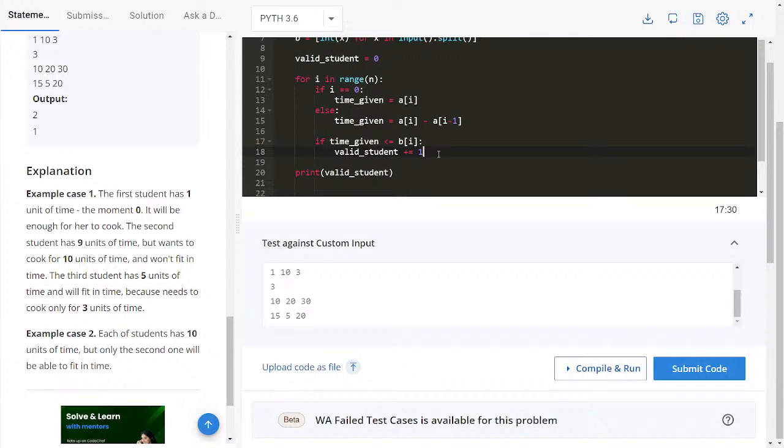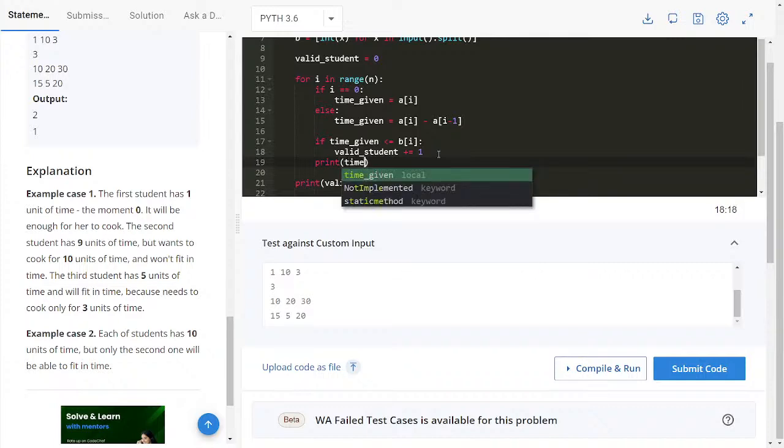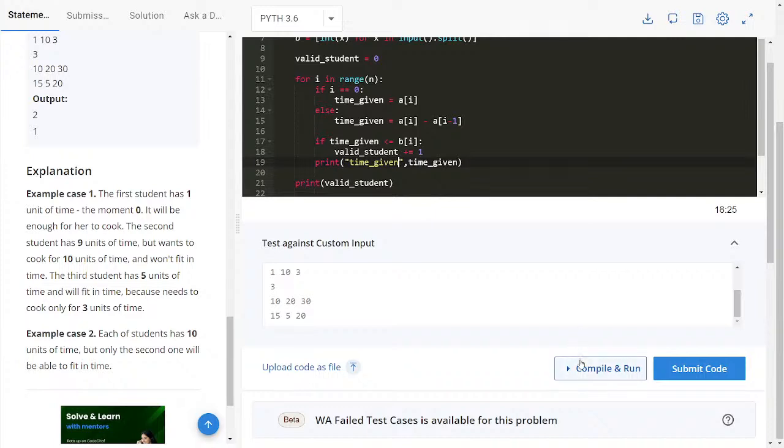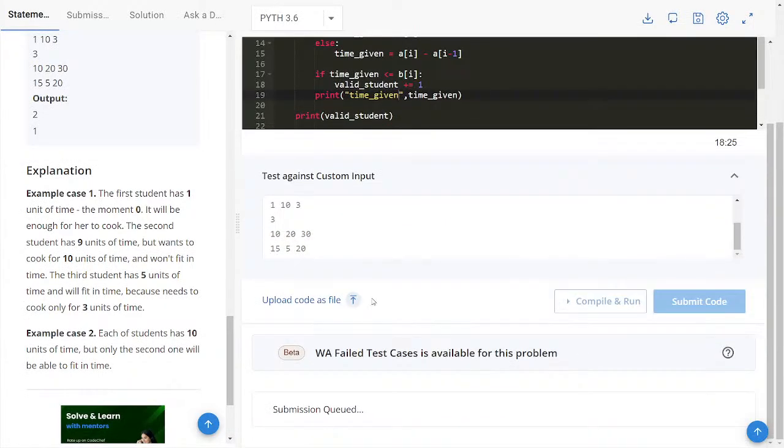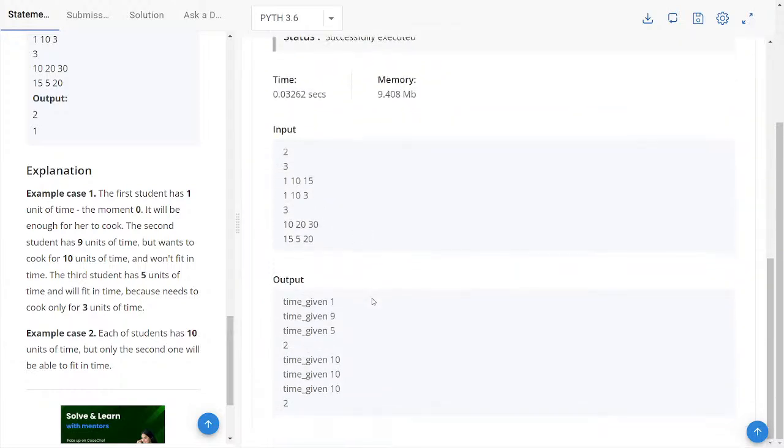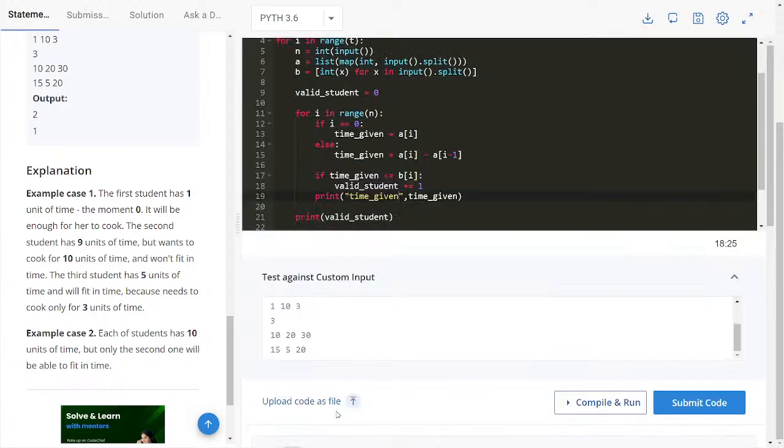So what we can do is print the time underscore given for each of the test case. Let's print this with a string so that we know this is time given. Let's compile and see what happens. Here the first value was 195. Okay, correct. So 10, 10 and 10. So then what is the issue?